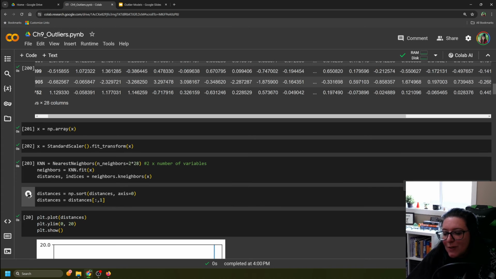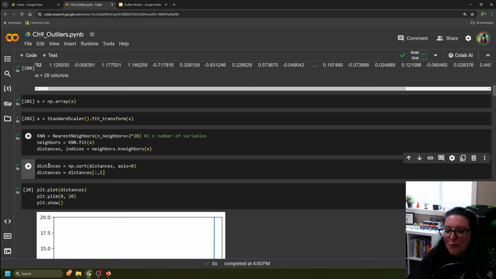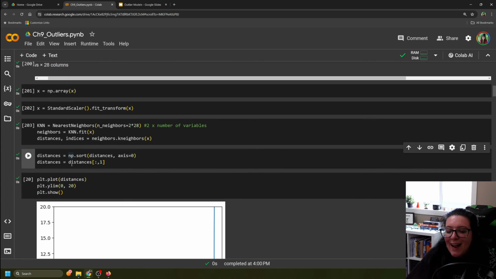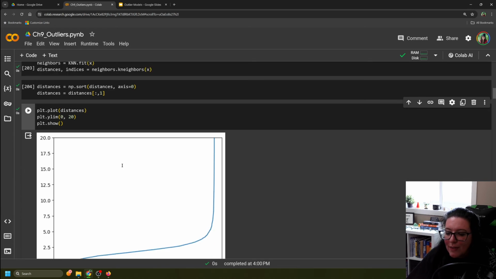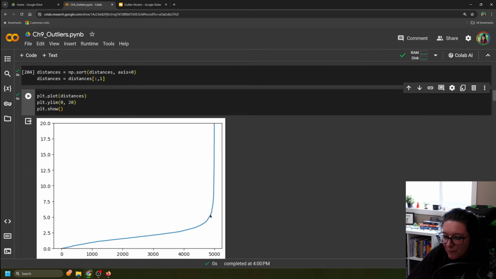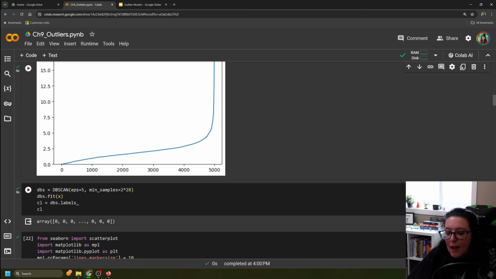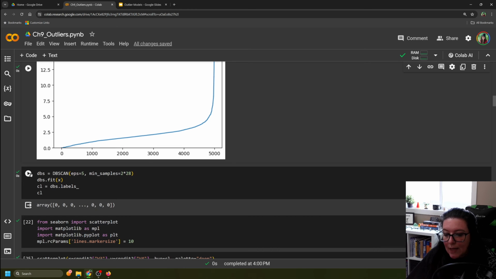All right, so we can pull the distances from this and then plot those distances. Remember, we are looking for the elbow, the turn here, to help us figure out the appropriate EPS, and we can see that's probably right around 5. So when we do our DBSCAN model, our EPS is going to be 5 and our minimum samples is going to be 2 times 28. We call the model, fit the model, and get it to give us the labels.